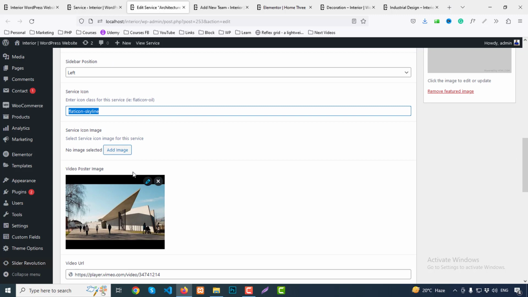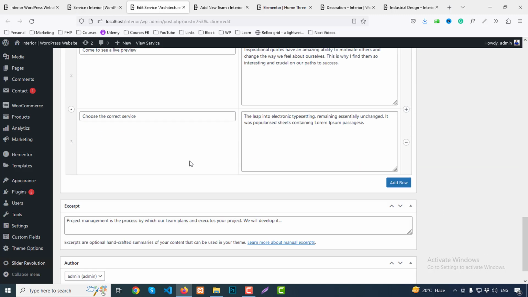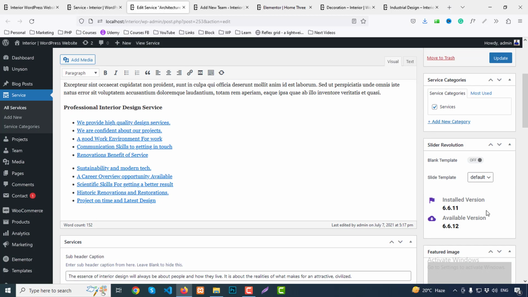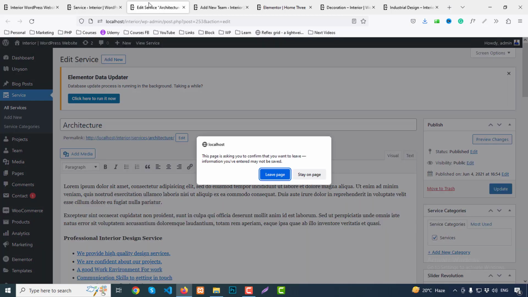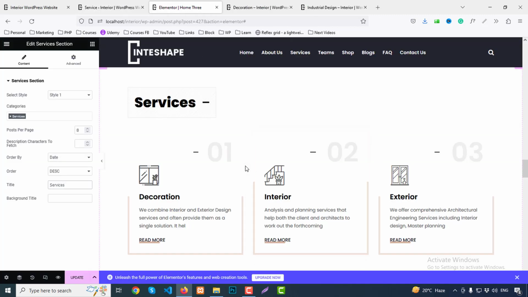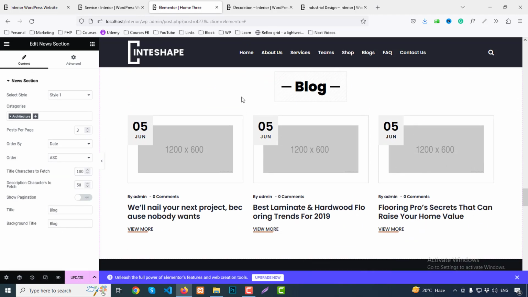You can choose here service icon image, then poster image, video, accordion, and excerpt part. On the right side you can upload any image and service tag. Okay, so here, when you click on categories, you can choose from categories like services, style 1, 2 as you wish. Then we have a blog part.